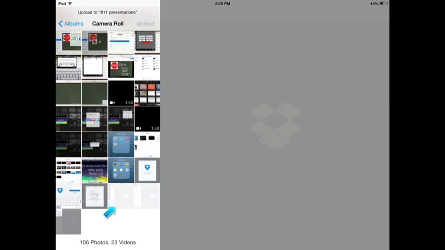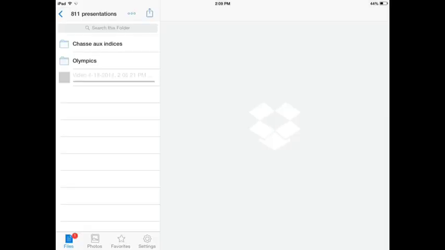The video that you want is usually the most recent file. So go ahead and click on your video file. As you can see, it puts a check mark on it. You can actually check off several different files at the same time. So click on upload, and then that starts saving that video file into your Dropbox account.